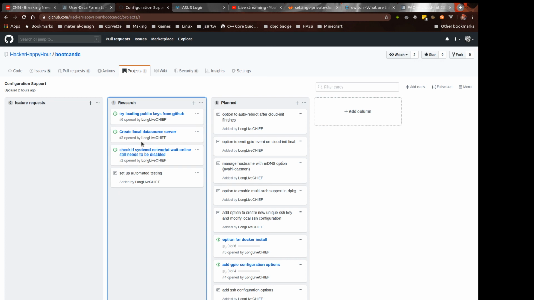And then there's some other things I'm working on around creating a local data source server. You still have to do micro SD cards with the Raspberry Pi 4, at least for the moment. USB booting isn't quite possible right now. You can do it, but you still have to boot from an SD card and then reconfigure a whole bunch of stuff. So you still have to have the SD card there.